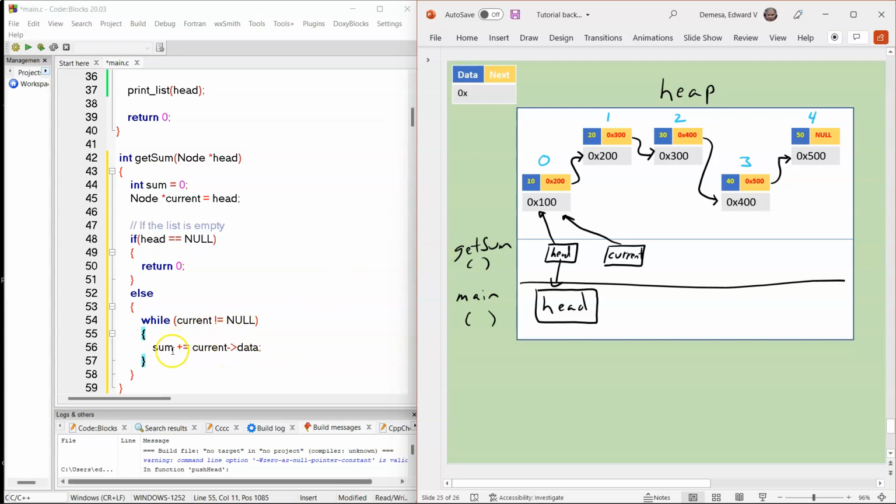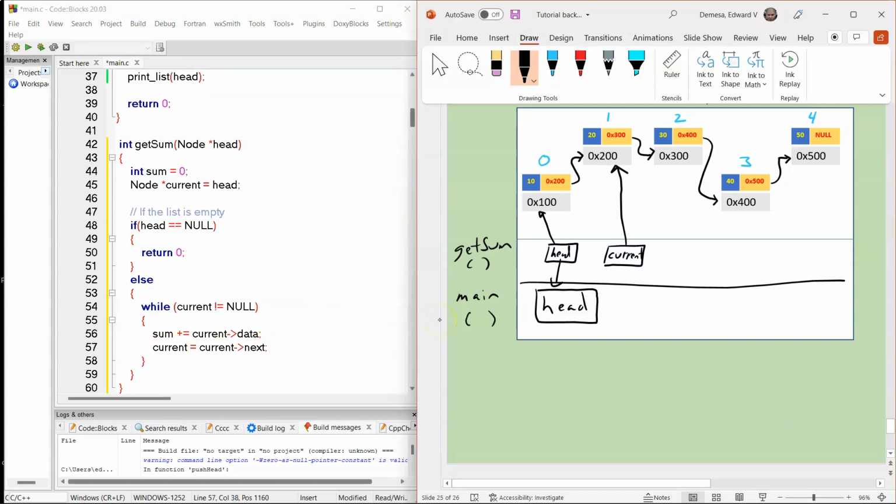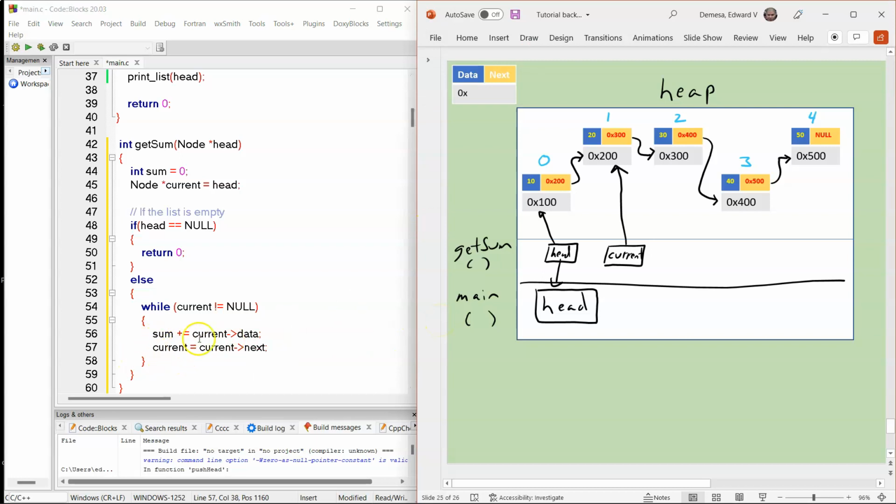After we store our first node's data in the sum, we want to traverse to the next node. So we want to take this current and traverse it to this node. To do that, we just want to go to current next. So now our current is at next, and so far our sum holds 10. When we go to current next, we go back to the while condition. Does current equal null? Well, no, it doesn't. It goes to line 56, and so far sum is holding the value of 10.